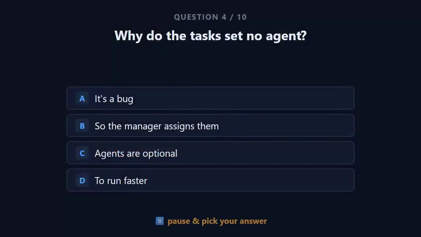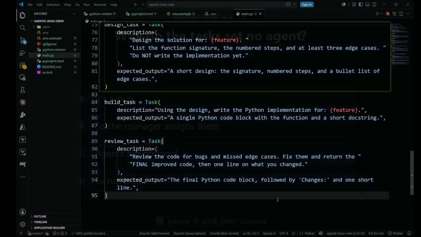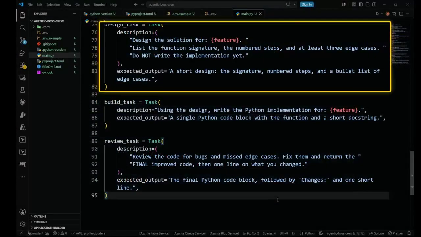Question 4. Why do the tasks set no agent? A. It's a bug. B. So the manager assigns them. C. Agents are optional. D. To run faster. The answer is B. You describe the work. The boss decides who does it.